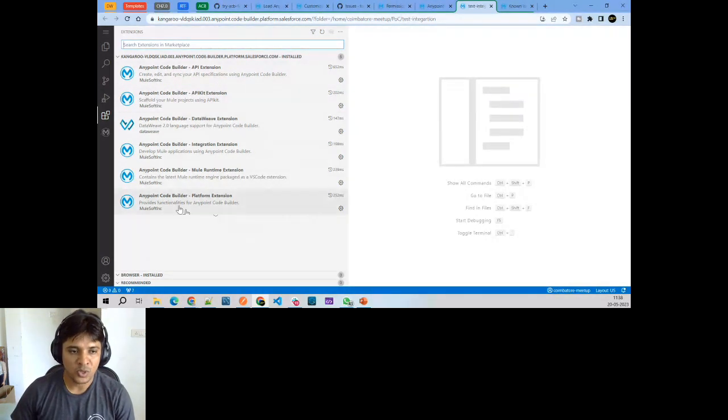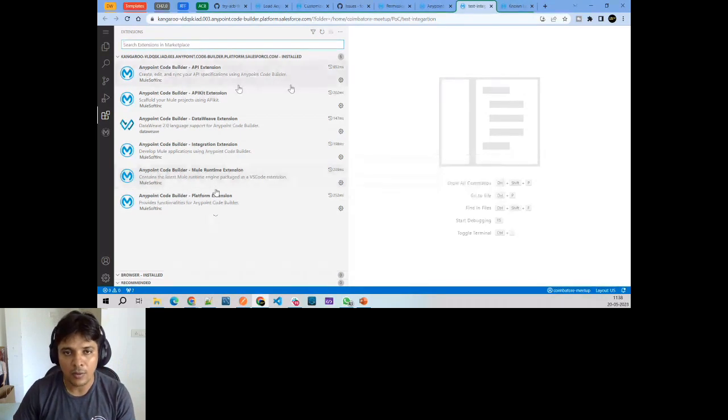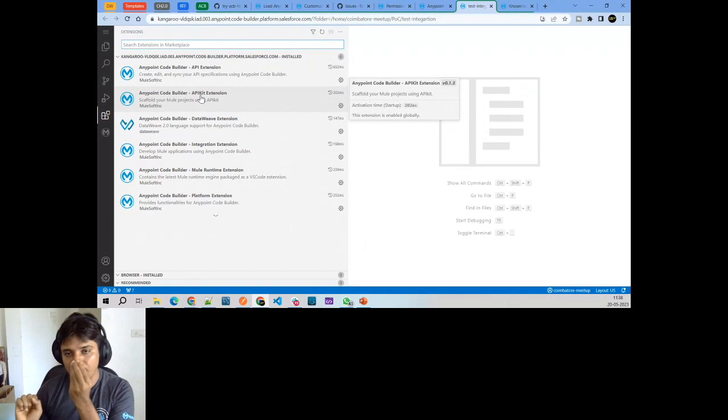Okay. The platform, you can connect it from here. All the extensions are added on top of VS Code. Today only I have launched this, so all these things we just launched now. Once they are installed, that VS Code becomes the Anypoint Code Builder. That's how I take it.